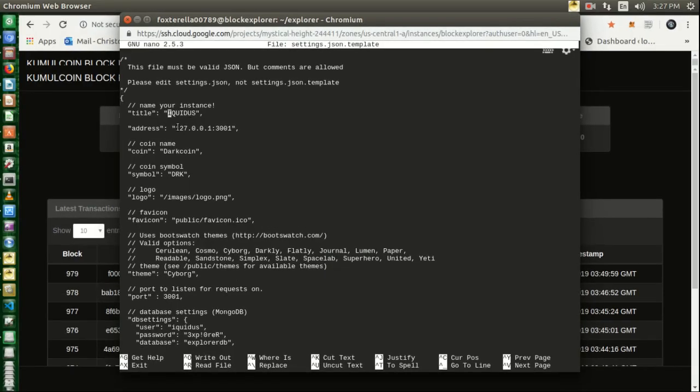You have the option of changing the IP address, but for now we'll keep that as it is. This is its IP address that it will run locally, but we will set the IP address of the actual VPS itself on the Kumulcoin Block Explorer, allowing users to access the blockchain, the Kumulcoin Block Explorer.